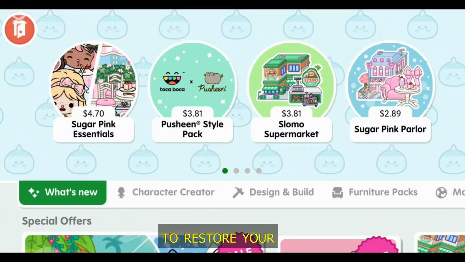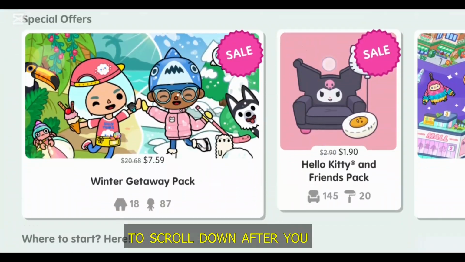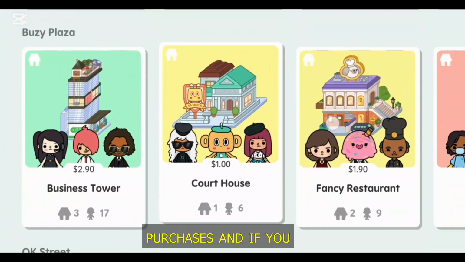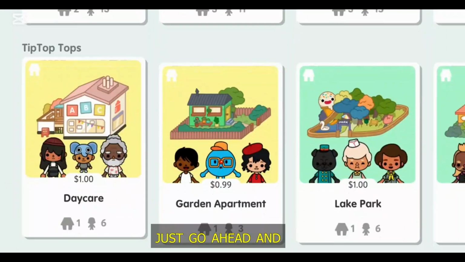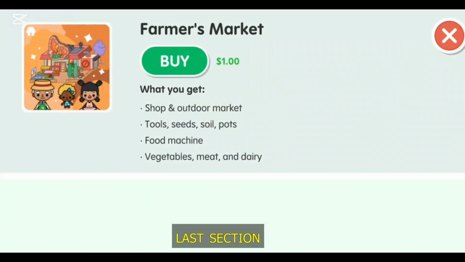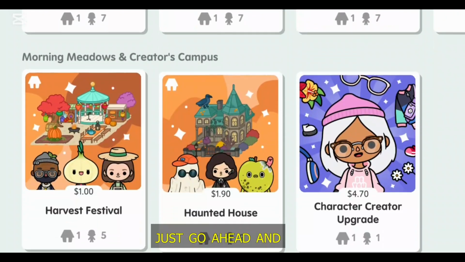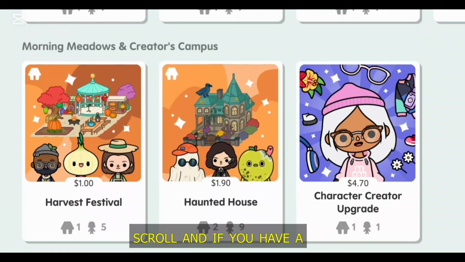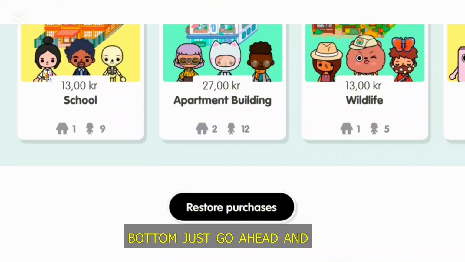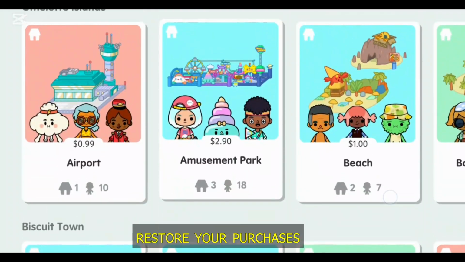So in order to restore your purchases, you just need to scroll down. If you have deleted some of your purchases, just go ahead and scroll down until you get to the last section. If you have deleted, you will find a restore purchases section here at the bottom. Just go ahead and click on it, and there you go. You should be able to restore your purchases.